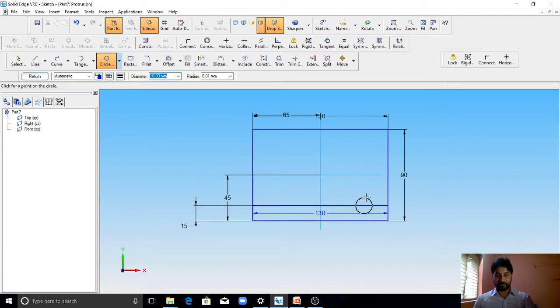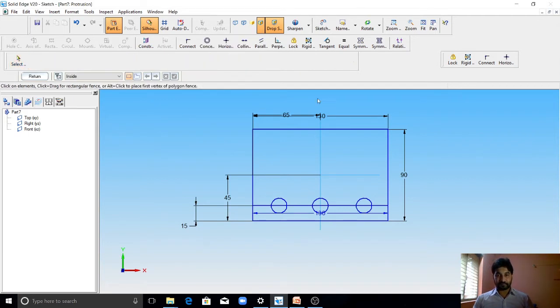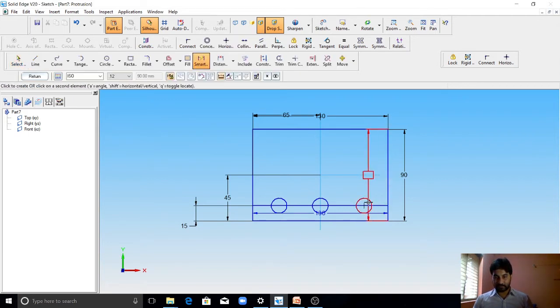Draw the holes of diameter 15. Give the dimensions for these holes. This dimension is 25, and this center to this center is 40, and this center to this center should also be 40.